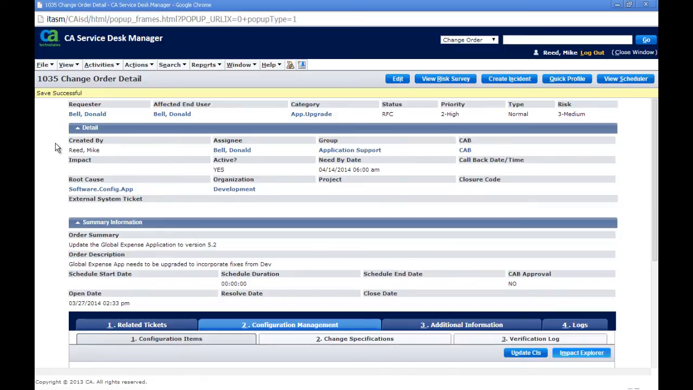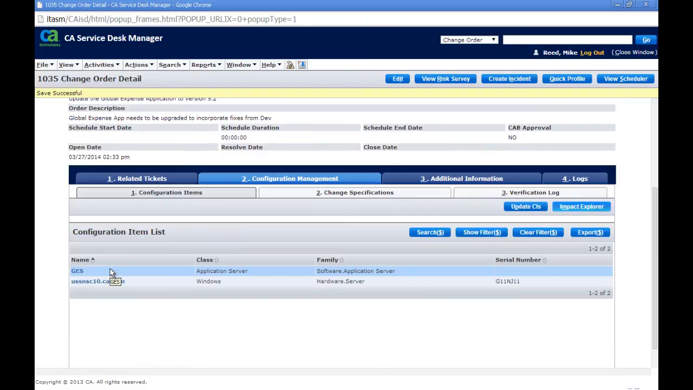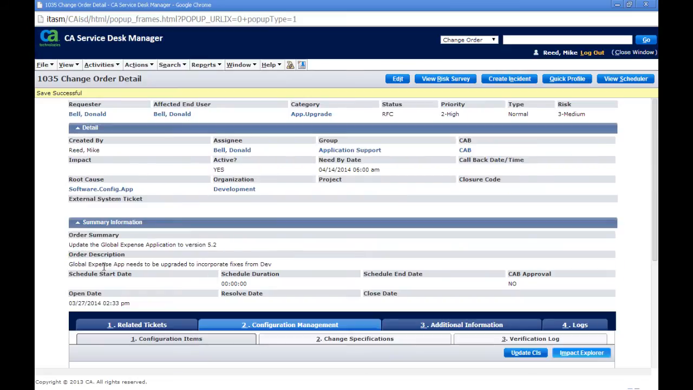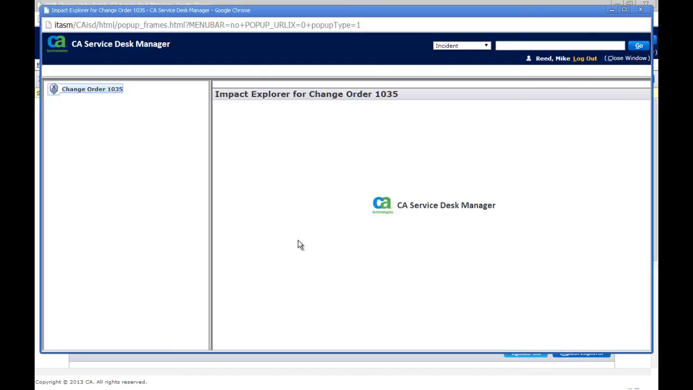Our next use case is to demonstrate the connection between the ITSSM tool and the CMDB to understand impact analysis and related impact to other CIs due to a potential change. I've added the application that is going to be updated, upgraded, and also the server that it's hosted on, the application server. And so what we can do is check out those relationships in two ways. First is through the Impact Explorer.